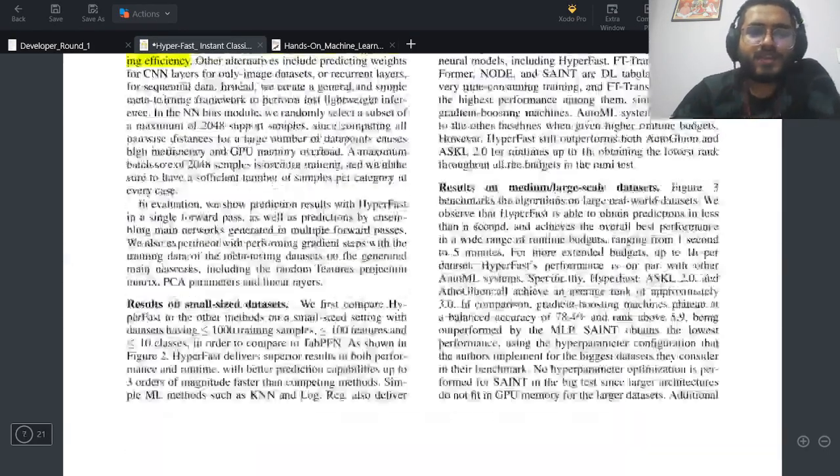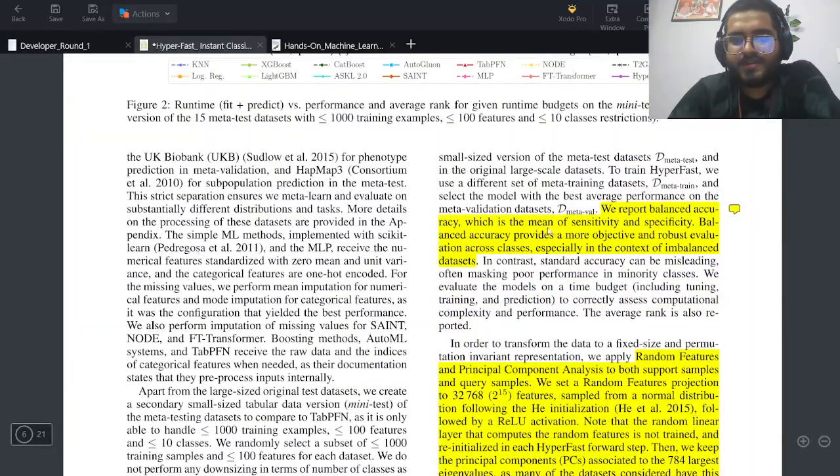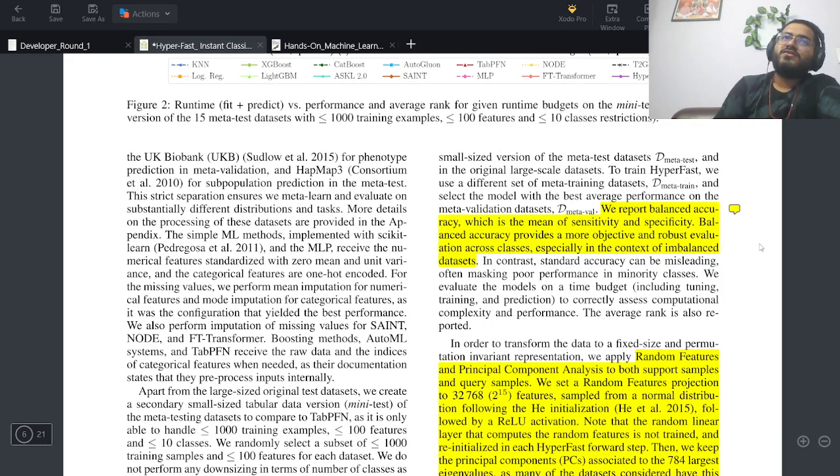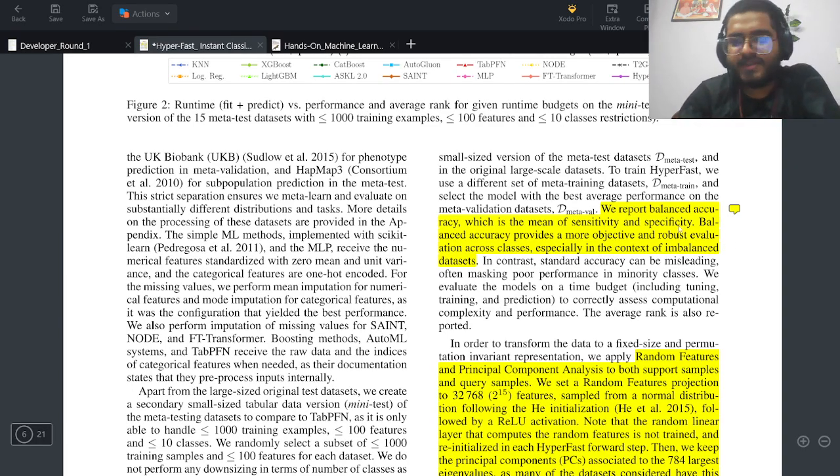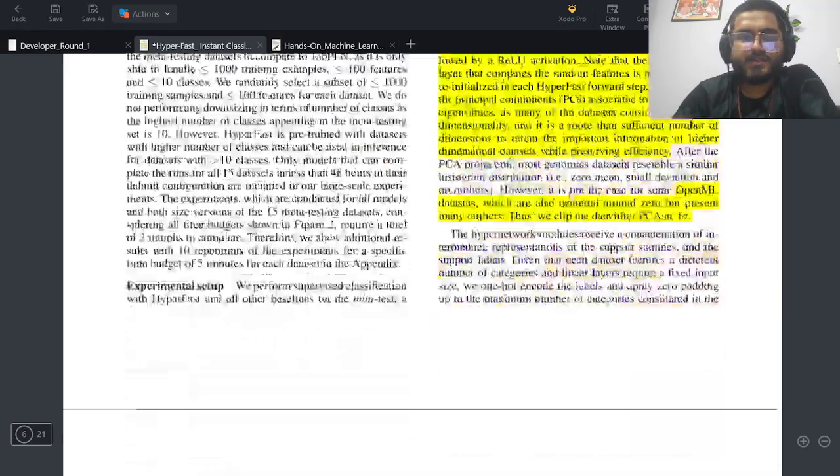One more part: what is balanced accuracy? Balanced accuracy is basically the mean of sensitivity and specificity. Sensitivity is just recall, and specificity is how many negatives you are correctly identifying. Let's say you have a classification problem to determine how many cancer patients there are. Specificity is how many non-cancer patients the model can correctly determine, and sensitivity is for the cancer patients. Are you getting my point? This is the recall, this is the true negative rate, and this is the true positive rate.